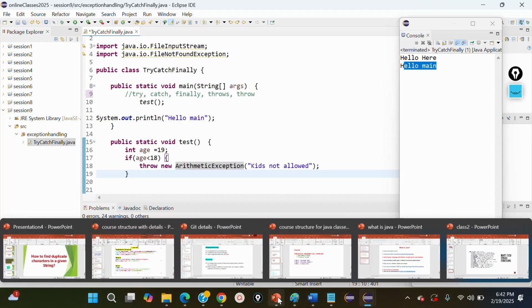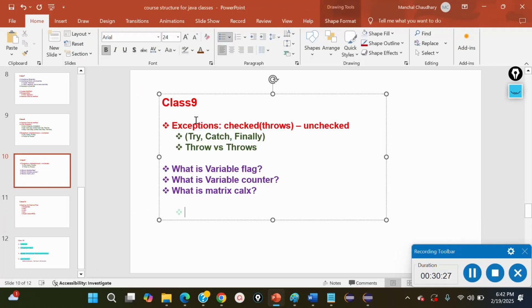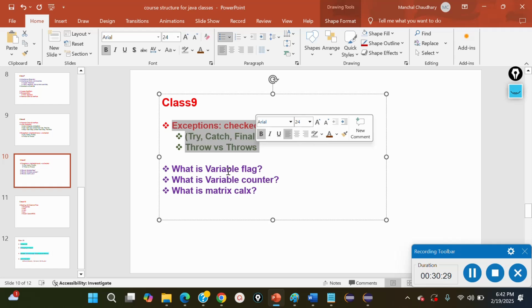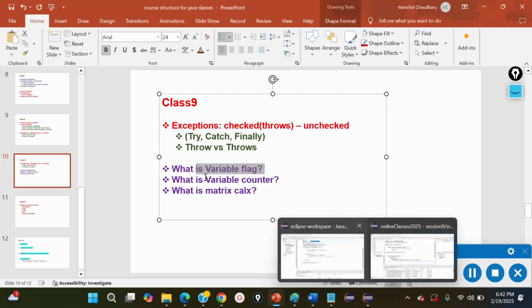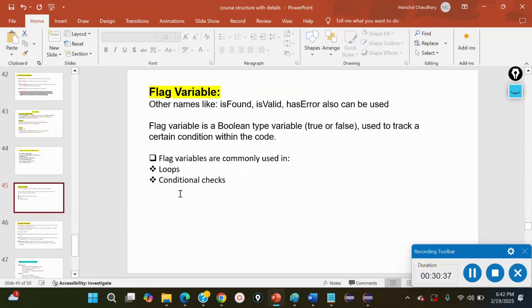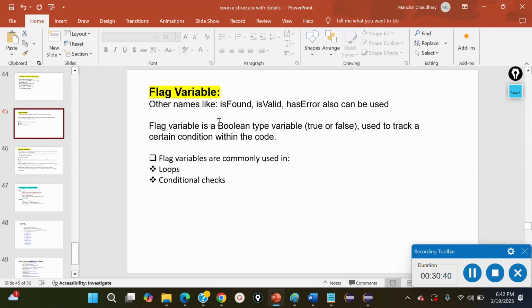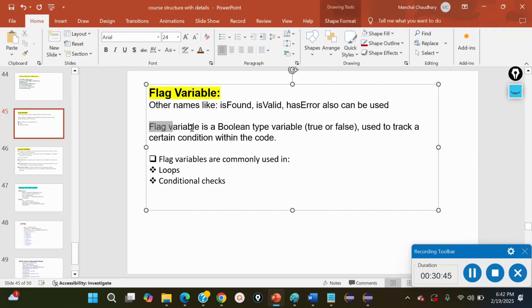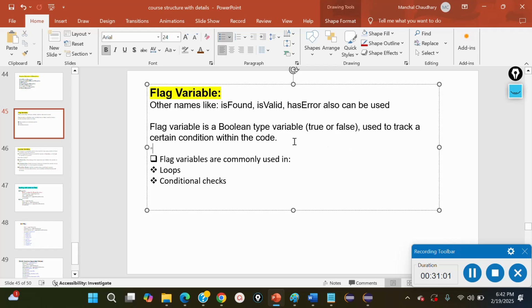Now let's get back to the next topic. We have covered all this part. The next topic is the flag. What is a flag variable? So if we talk about the flag variable, a flag variable is a Boolean type of variable that will give us either the true value or the false value, and it is used to track a certain condition within the code. With the value of this flag, we will be tracking some certain condition.